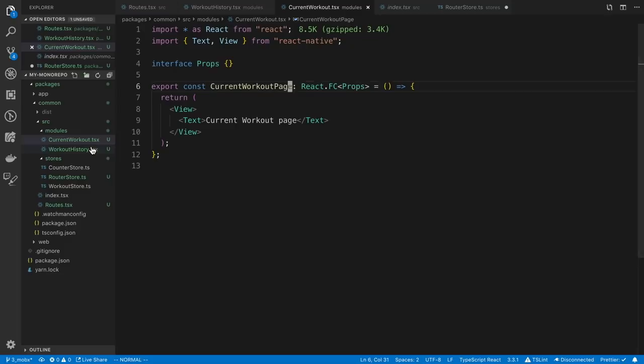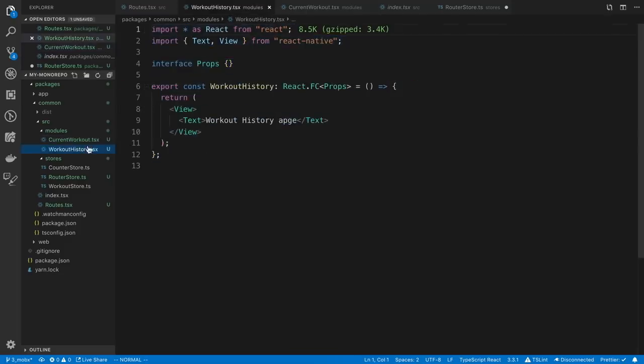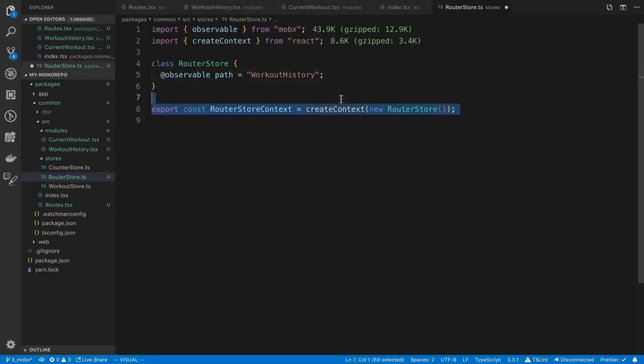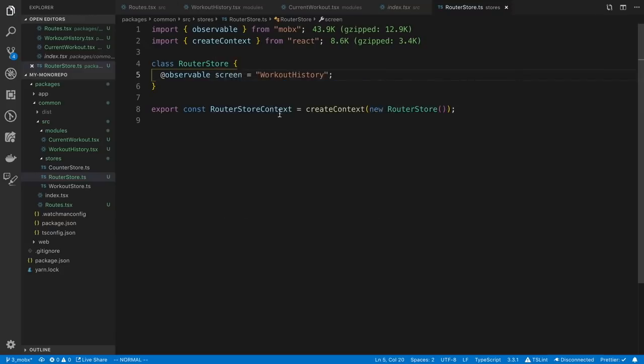Okay, so let's just recap what we have so far. I made a dummy component called current workout. I created another dummy component called workout history, and these are basically going to represent the pages of our application. We have a Mobx store that's going to store which page we're actually rendering using this path. And maybe path is not the best name, really. It should be like, I guess, let's say screen is the best name for it, I suppose.